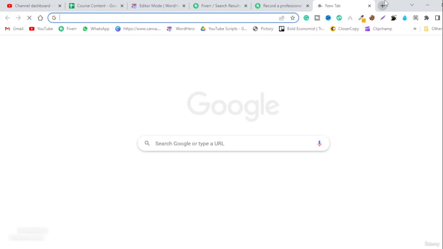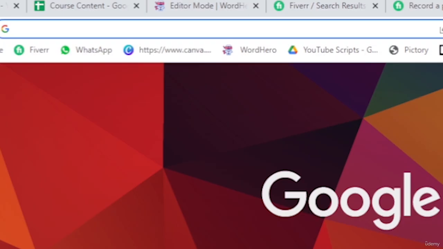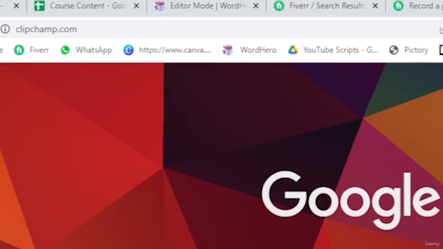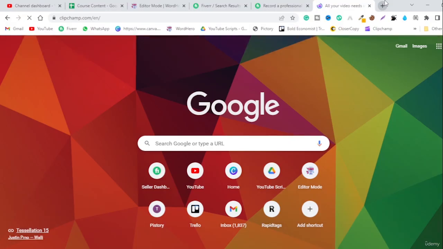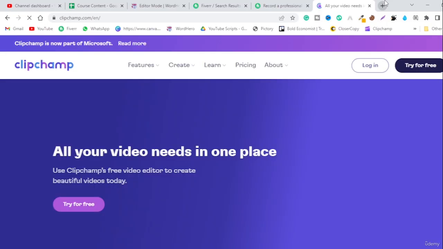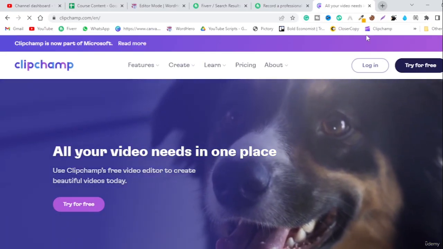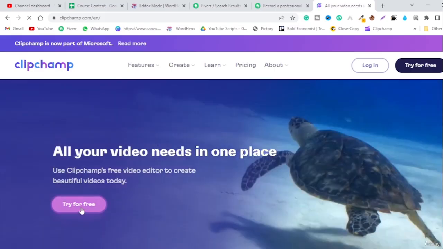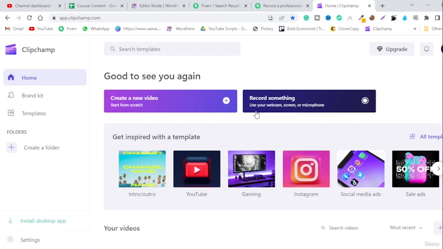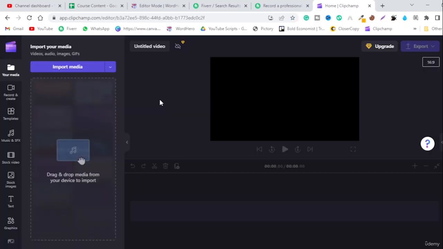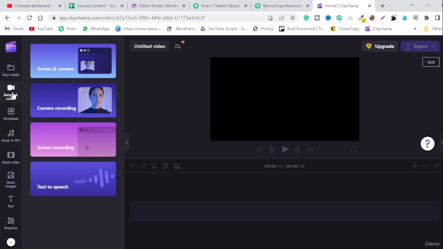Open a new tab and type clipchamp.com. By the way, I will leave a link to these websites in the resource file. Once you are here, click try for free, fill up your details and you will be moved to this page. Once you are on this page, click on create a new video and you will be moved to their editor page over here.